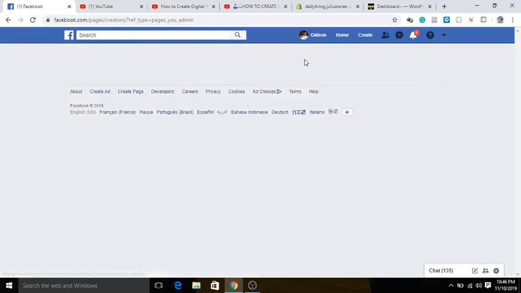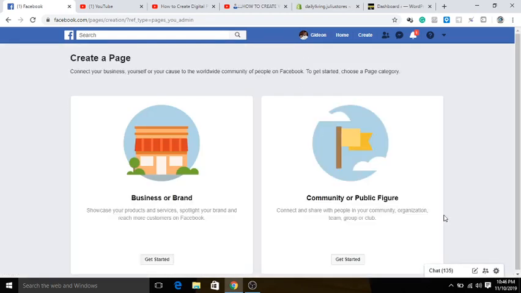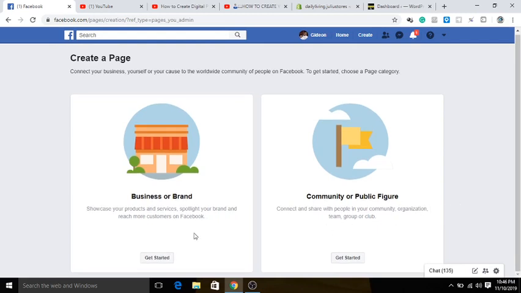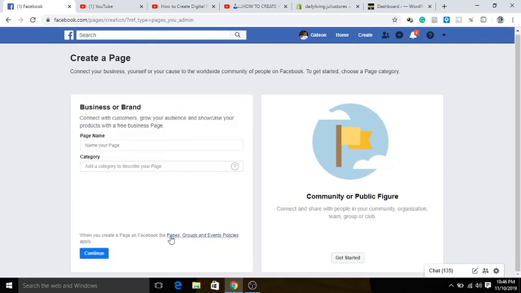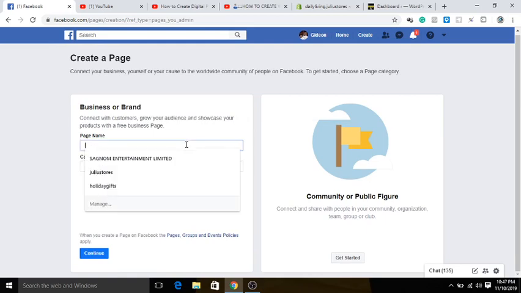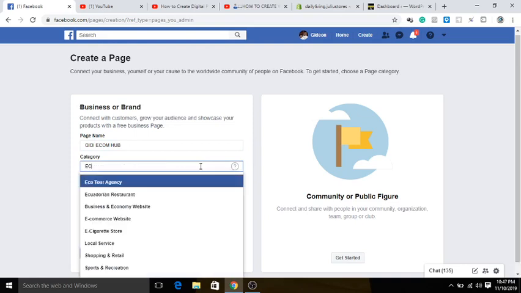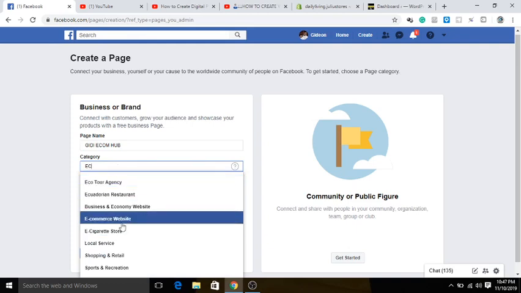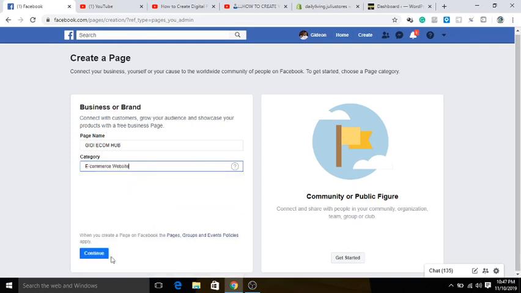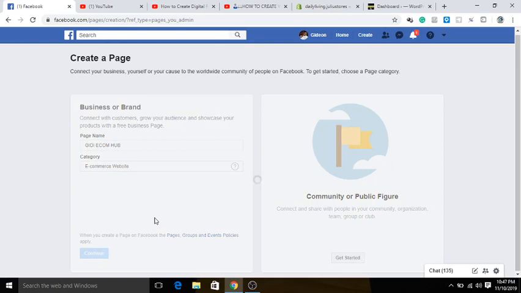If you click on create a page, it will ask you business or brand, community, public figure. Let's choose business or brand. Then you choose the name of your business. In this case, I'm going to use GD Ecom Hub. Categories: e-commerce store, e-commerce website. Exactly. So that is it. You continue. It's as simple as that.